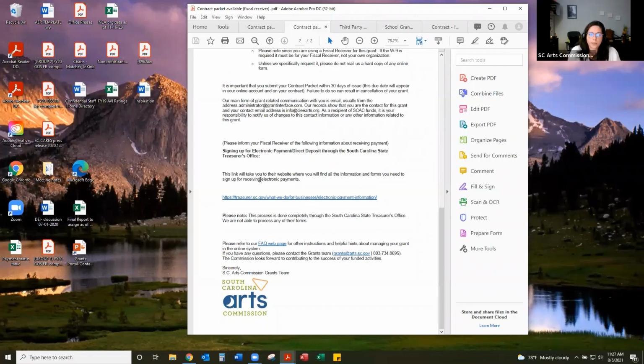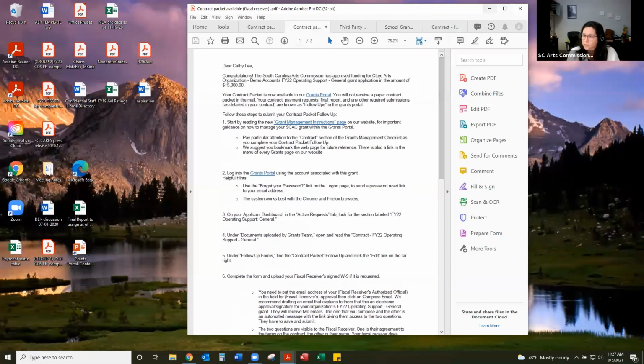So we basically provide this link, which goes straight to the South Carolina State Treasurer's office and to their associated forms. We cannot process any of their forms, so please just go through this. It can take up to 30 days for them to process that, but then you will be able to start receiving electronic payments, and it is a much smoother process, and I have heard it's much faster. So again, another incentive there to sign up for that.